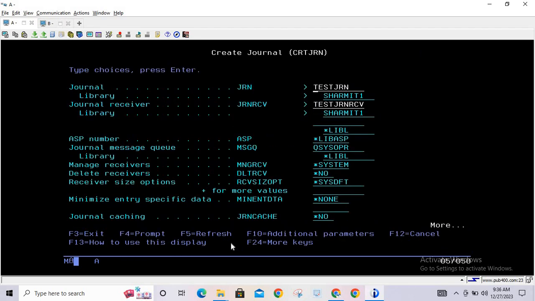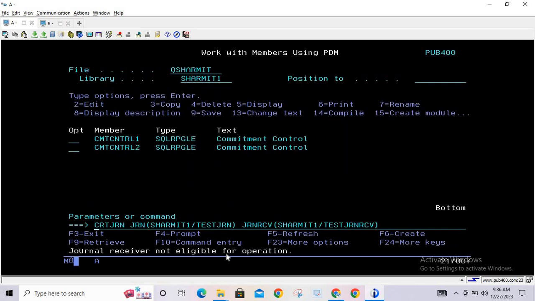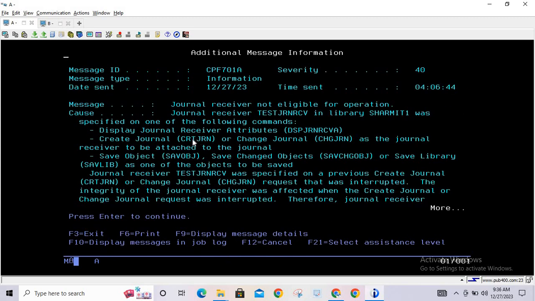Taking F4 here, test grn, and Sharmit 1, test grn rcv Sharmit 1. Okay, just check the reason code why it is not doing this. Journal receiver not eligible for operation. Journal receiver test grn in library was specified on one of the following commands: display journal, as the journal receiver to be attached to the journal.